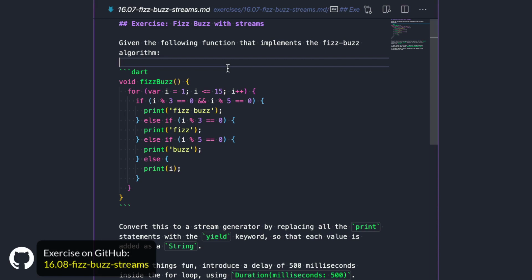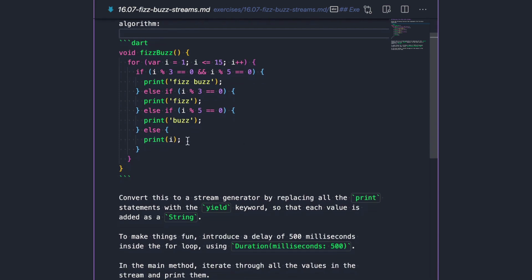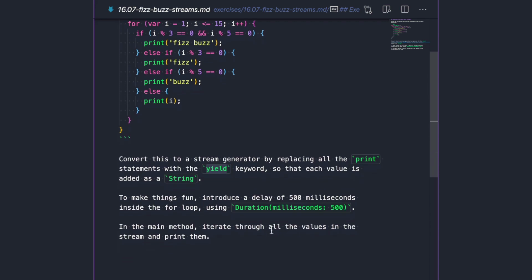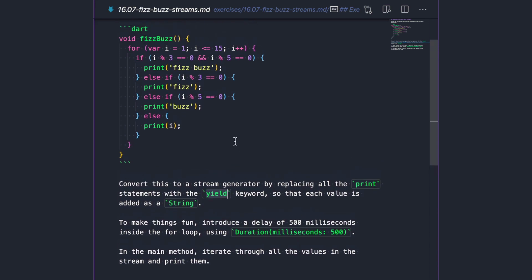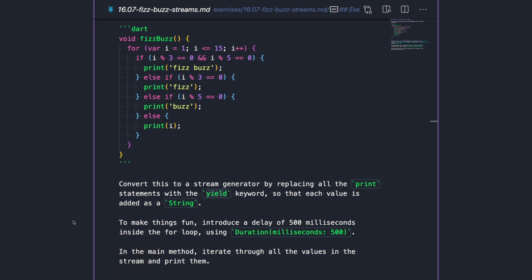In this exercise, we are going to revisit the FizzBuzz algorithm. So, given the following function that implements the FizzBuzz algorithm, convert this to a stream generator by replacing all the print statements with the yield keyword, so that each value is added as a string. To make things fun, introduce a delay of 500 milliseconds inside the for loop, using Duration of milliseconds 500. And in the main method, iterate through all the values in the stream and print them. As a reminder, you can find the starter code for this exercise on GitHub. So try to solve this by yourself and then I'll show you the solution.